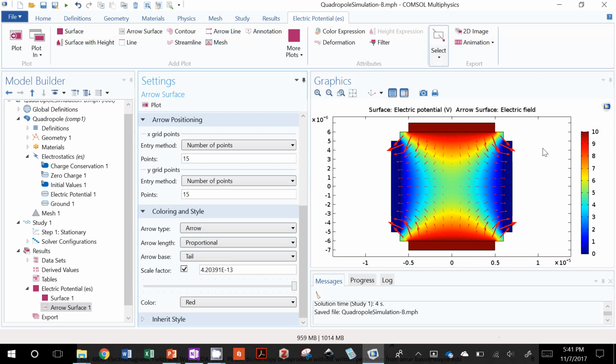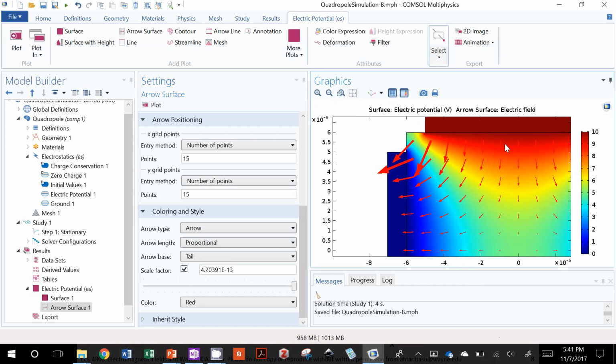All right, it's nice to be able to see the arrows because it shows you the magnitude and direction of the electric field at every single point in space. So if we zoom in just on this region here, you can see that the electric field goes from high potential to low potential, which is what we'd expect.